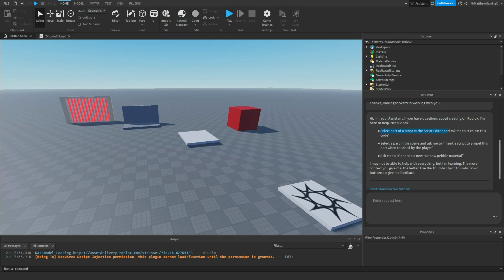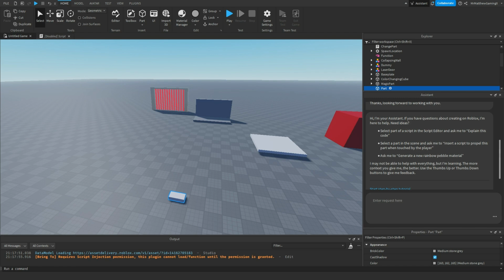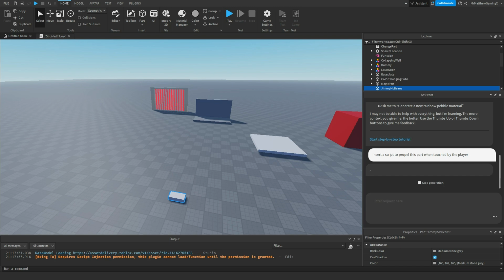Select part of a script in the script editor and ask me to explain this code. Select a part in the scene and ask me to insert a script to propel this part when touched by a player. Let's try that. I'm gonna insert a part. I will call it Jimmy McBeans. And I will click on it, and then I will say, insert a script to propel this part when touched by the player. Let's see what it does.